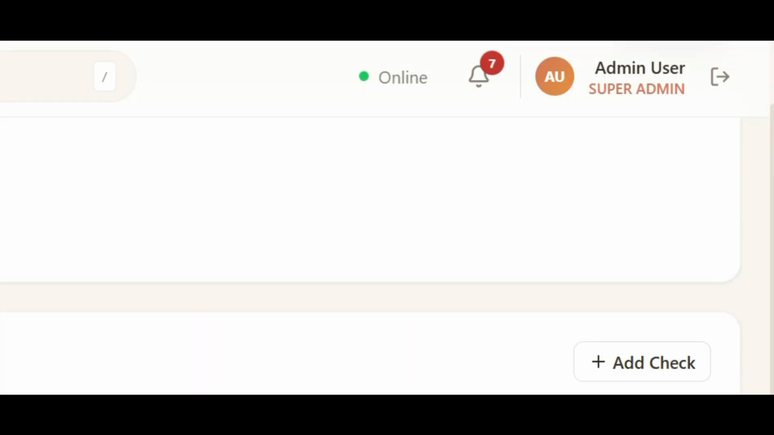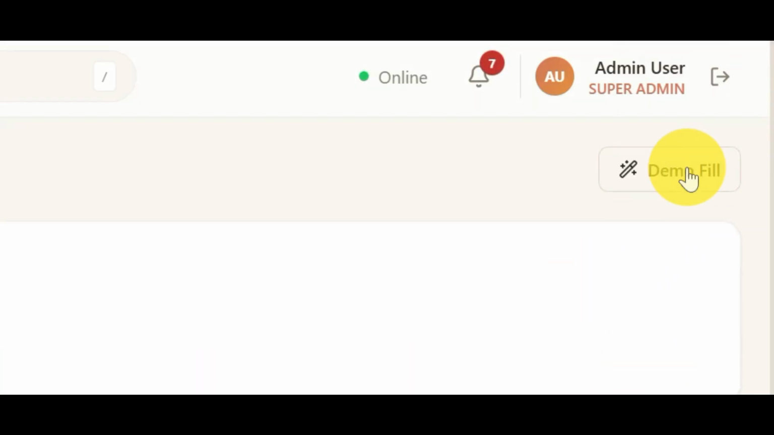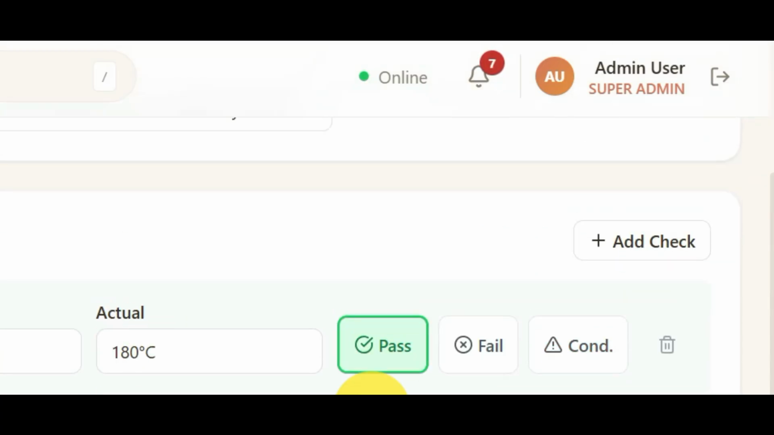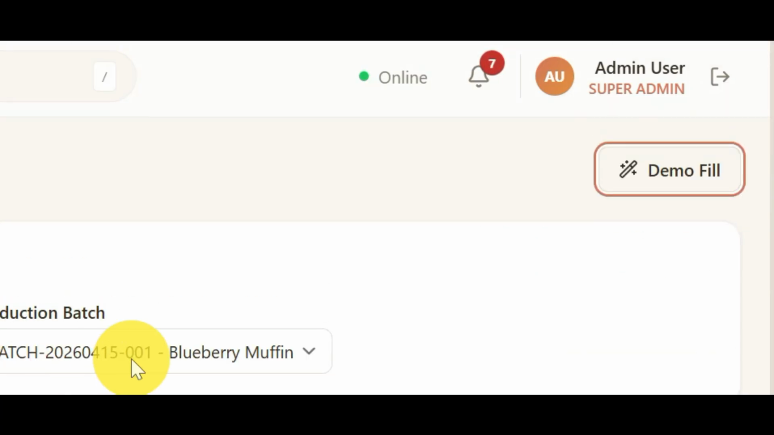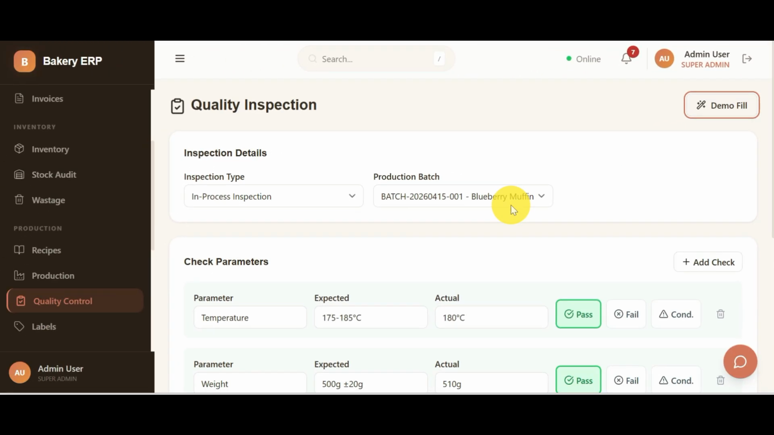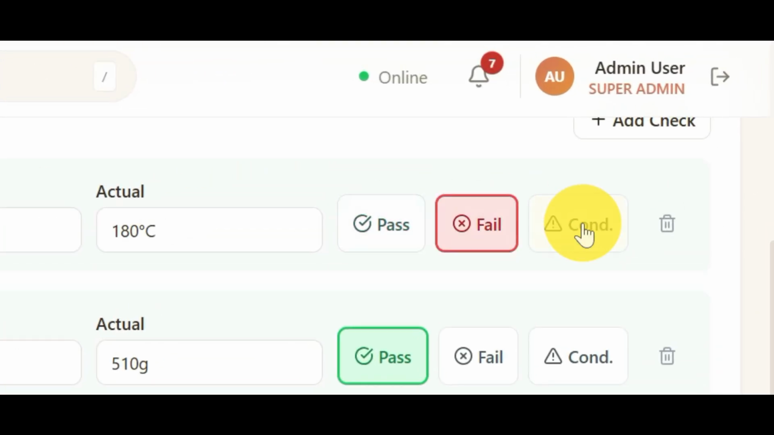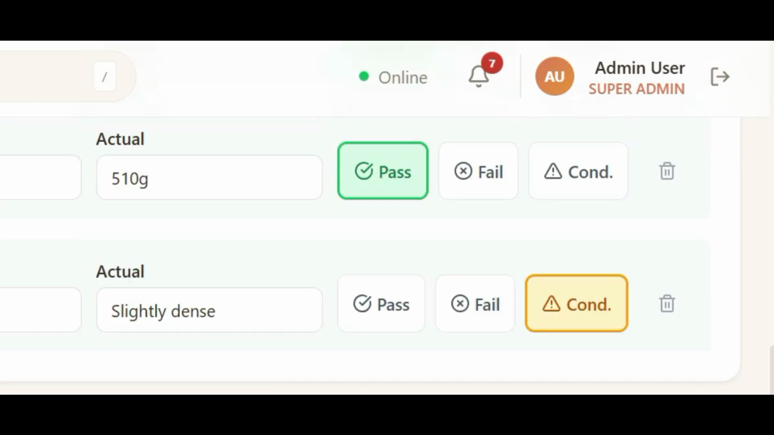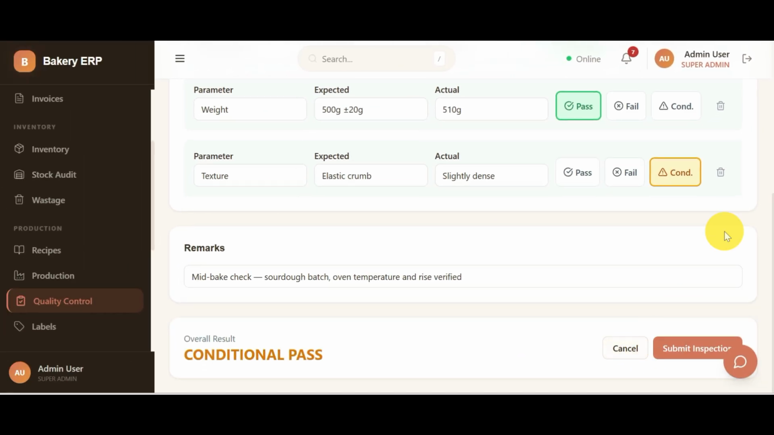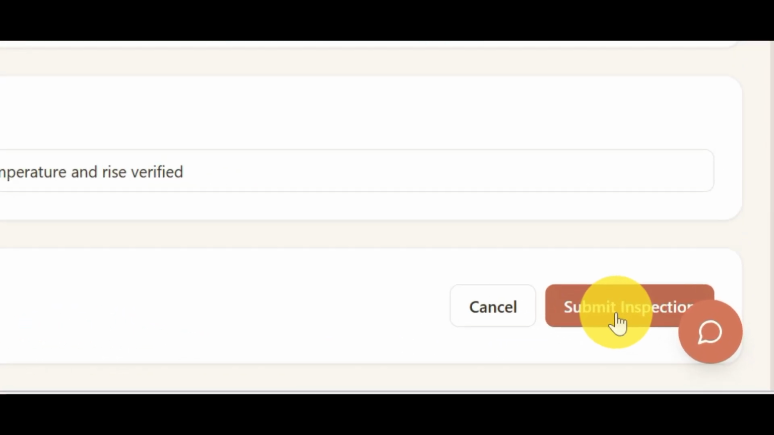You can put all the parameters here. Here I'll just use the demo details. For this particular batch number of blueberry muffins, here are the parameters. Whether it is passing, failing, or conditionally passing, I'll mention here, and I'll add the remarks, and finally it will become a conditional pass. I'll submit the inspection.